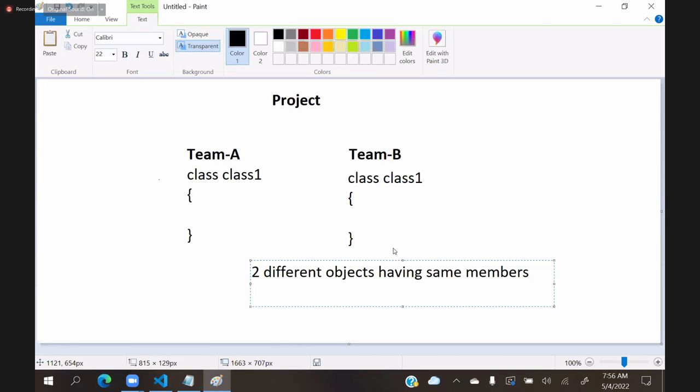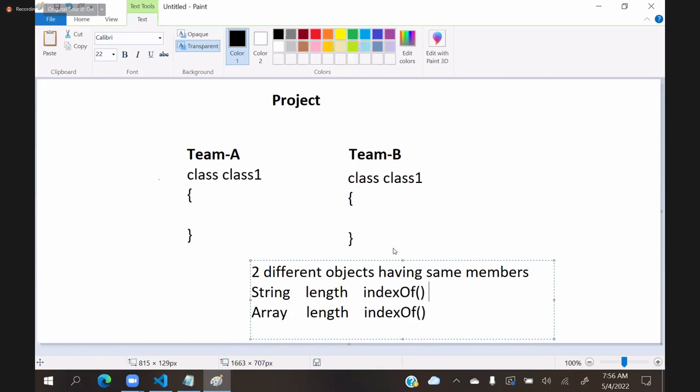For example, you have a string object and you have an array object. In the string object you have length; in the array also you have length. In the string object you have indexOf; in the array also you have indexOf, lastIndexOf. Here you have slice, here also you have slice. Both have same-name members, but the objects are different.